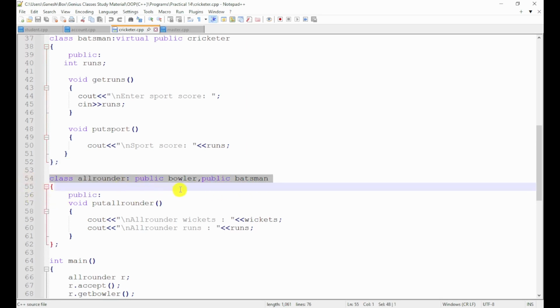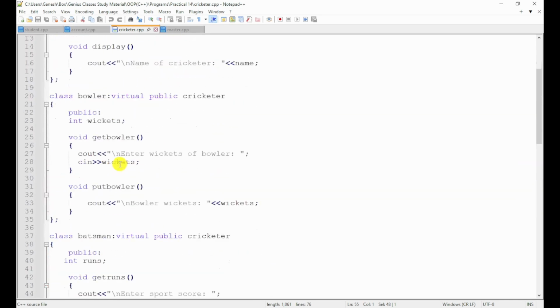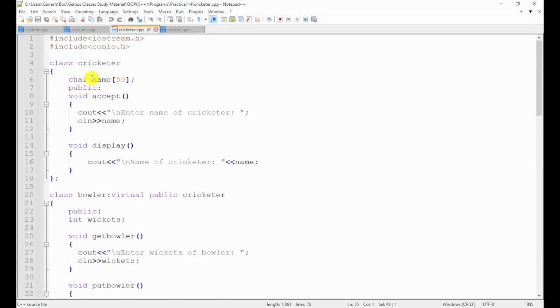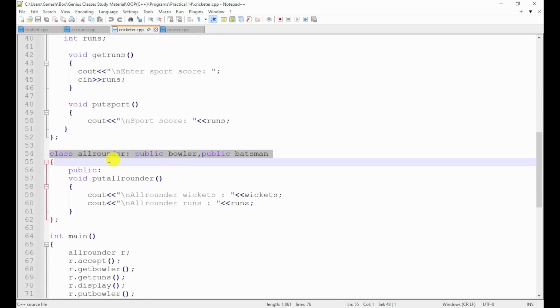All the properties of bowler and batsman will be inherited into all-rounder, but while inheriting we have used the virtual base class concept. So only one copy of the base class parameters, that is variables as well as functions, will be inherited here. So this is how we are inheriting the virtual class concept into all-rounder.